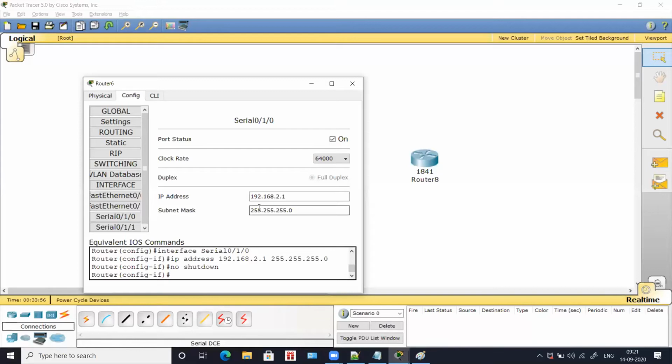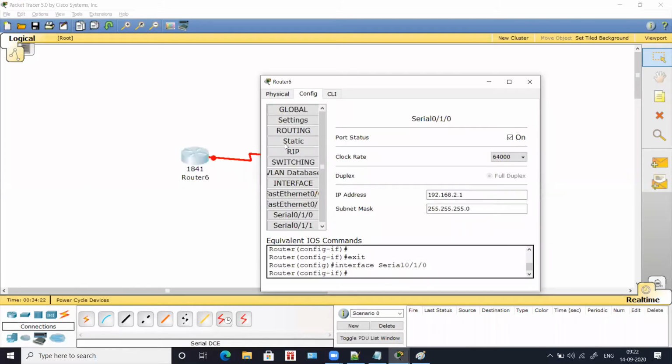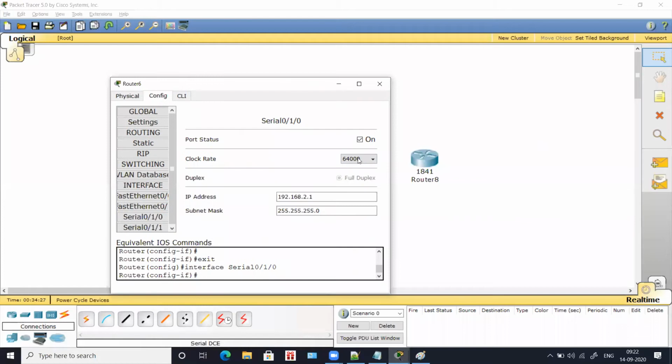You don't have to go to command line, log in, go to configure terminal, choose interface, and IP address. You don't have to do all those steps. All that you have to do is, instead of command line interface, go to this configuration, choose your interface, and inside your interface you can write the IP address and the subnet mask, and turn on your port. And if you find this clock icon, then you have to set the clock rate as 64,000.